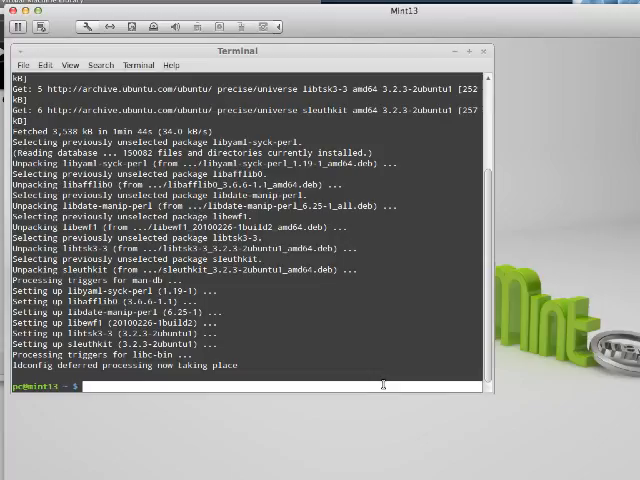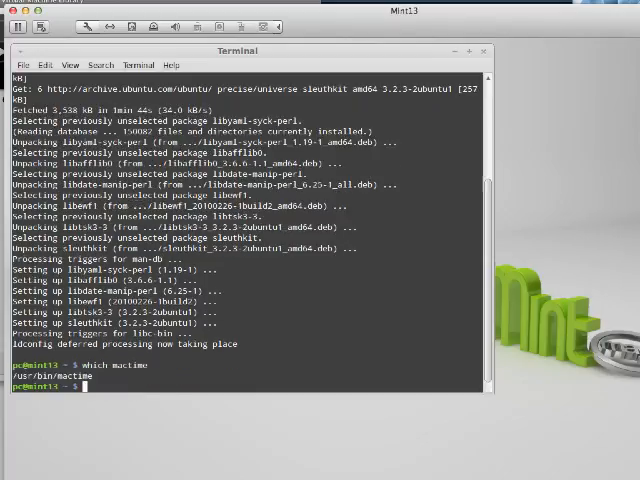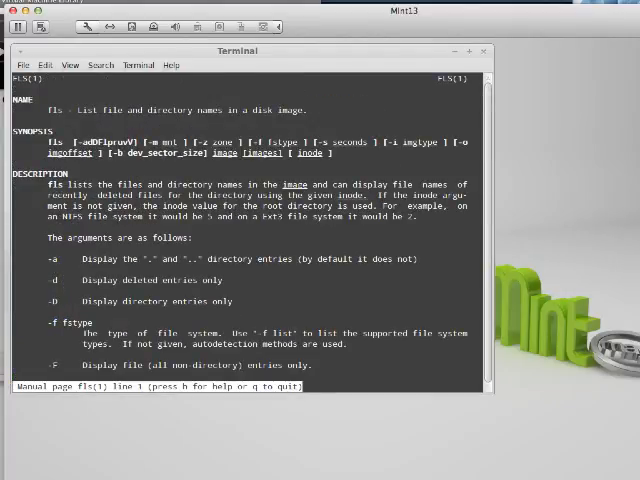But we will be using mactime, and we'll see where these are, and FLS. FLS will take a DD file and dump the file and directory names in a disk image, along with information about the modified, accessed and created times. And then what mactime does is it maps that to a chronologically sorted list of files and directories.